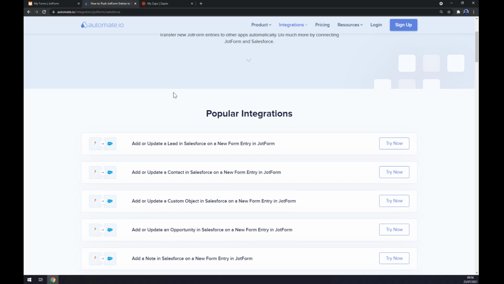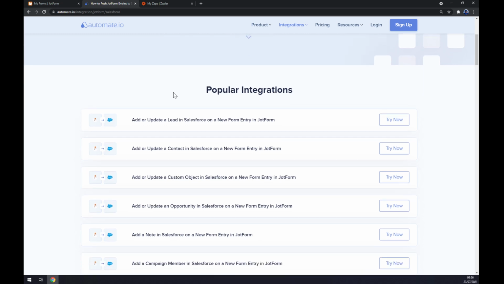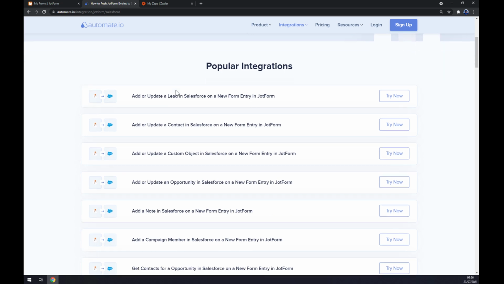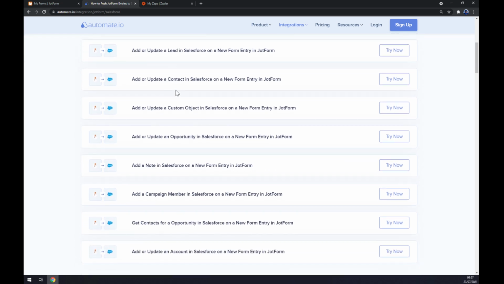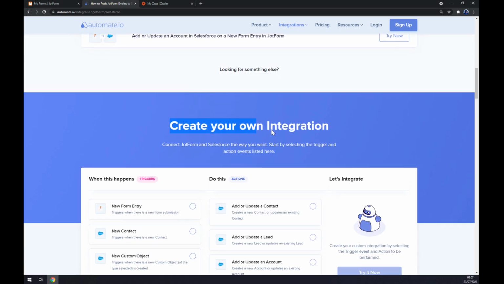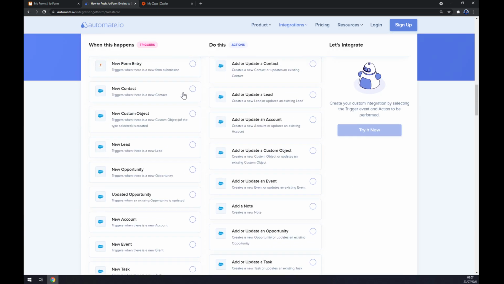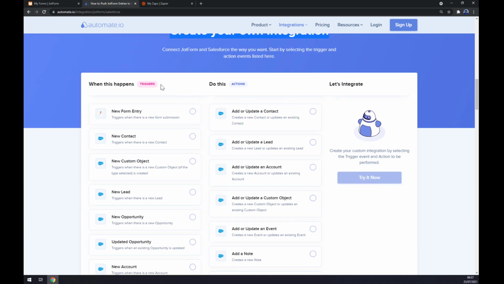which are integrations that are already pre-made. And if we won't be able to find the one that we are looking for, just keep scrolling down so you can create your own integration. Just remember, on the left side, underneath the triggers, you want to start with JotForm. There's only one option, so it's pretty easy. New form entry, for example. So let's scratch this in.